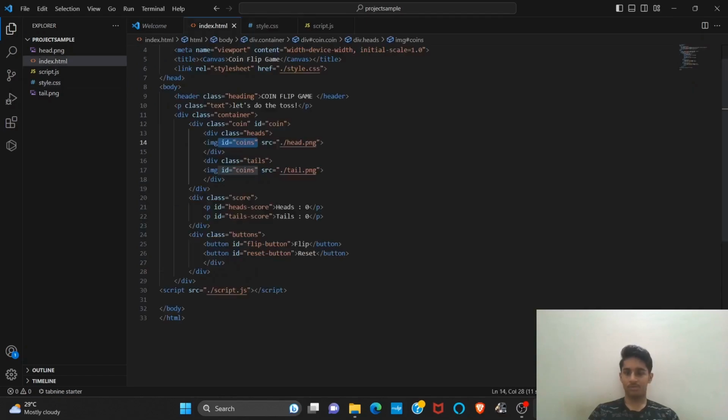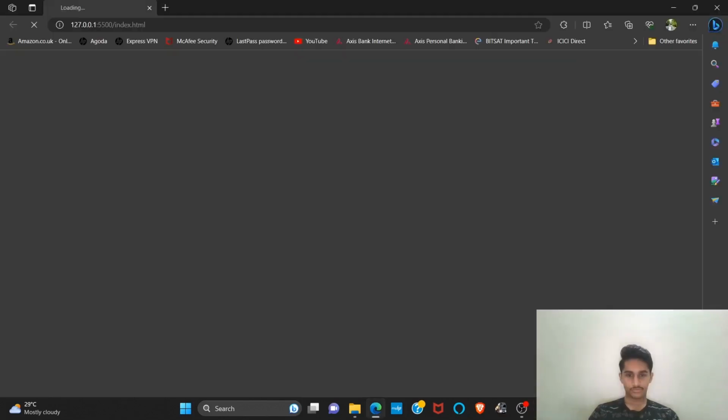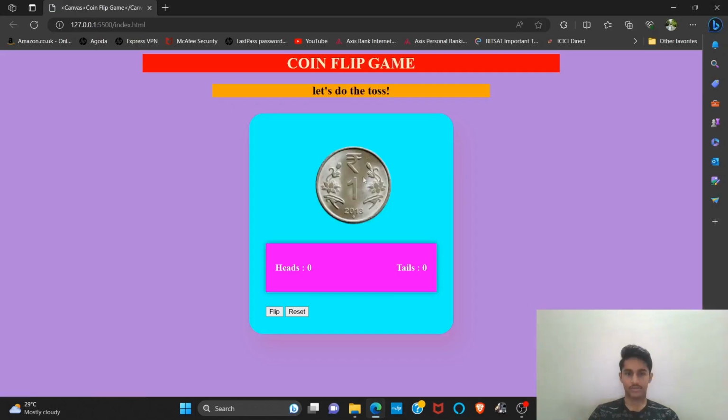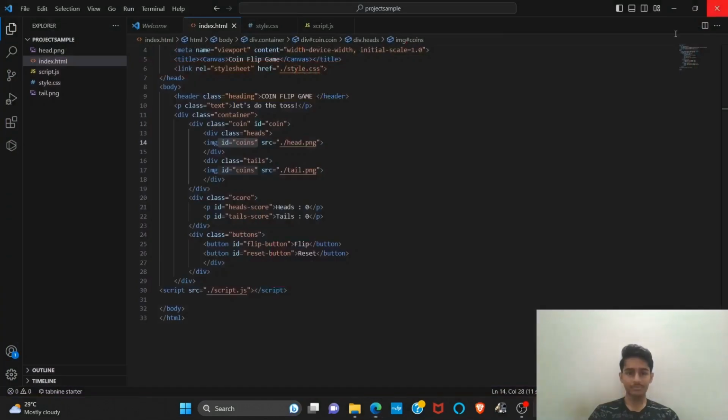So let's check the output now once till what we have done. Okay, so as you can see here, we have the images over here. The heads image is behind the tails image. We have the heads code, we have the tails code, and we have the flip and reset button. Okay, so now we have to style the flip and reset buttons.